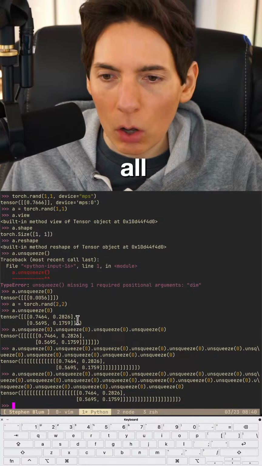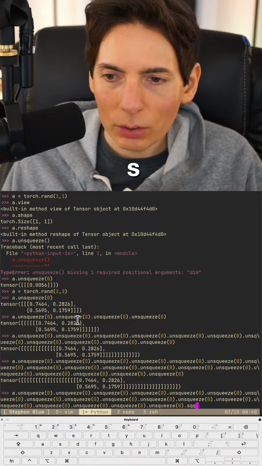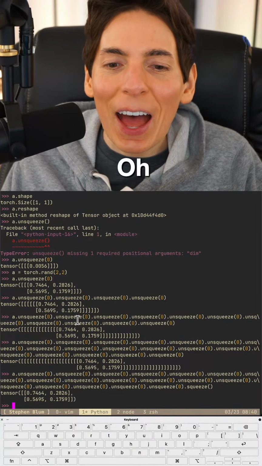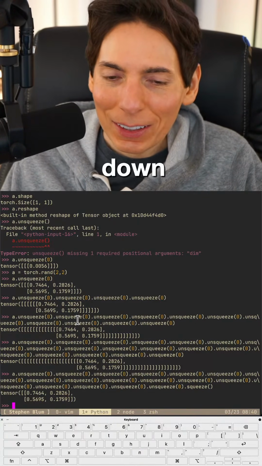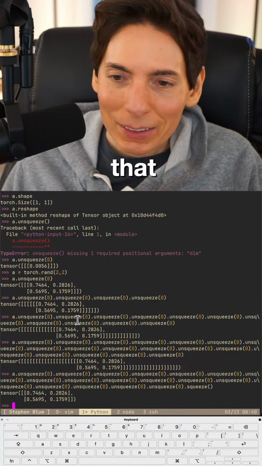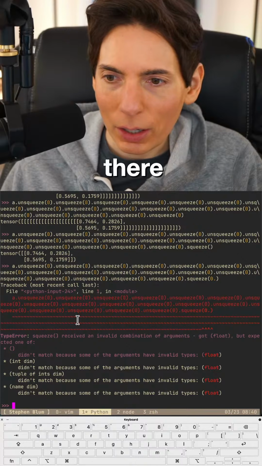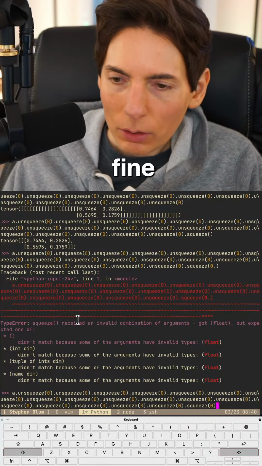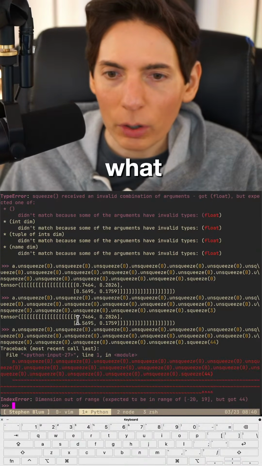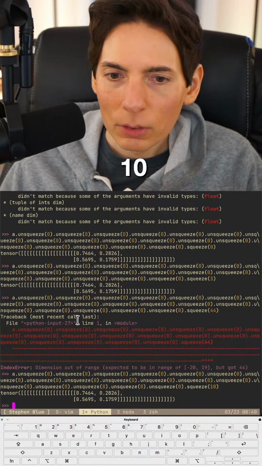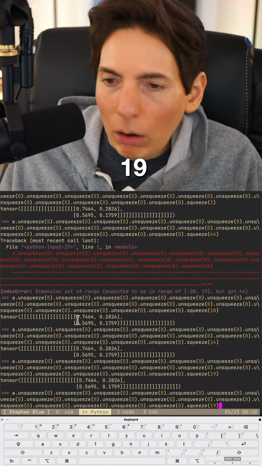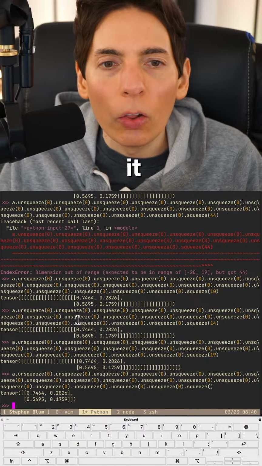Brackets all day long. Can you just squeeze, to bring it back down? Oh, look at that! It brought it all the way back down! That's pretty neat. I didn't know you could do that. Can we put a number in there? It can't be a float. Okay, that's fine. Unsqueeze 4. What about 44? Too many unsqueezes. Okay, 10. All right, 14. 19. I don't know what that number is, but if you unsqueeze it, it's all the way there.